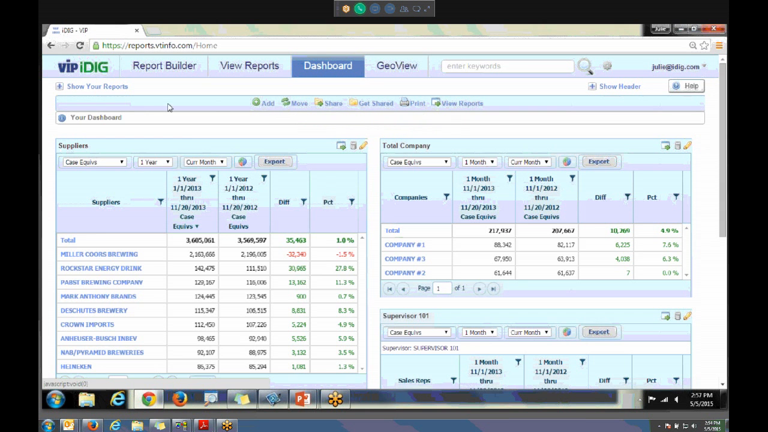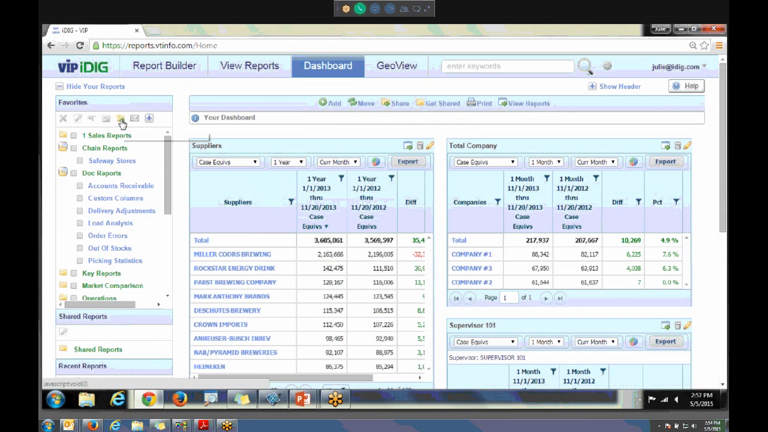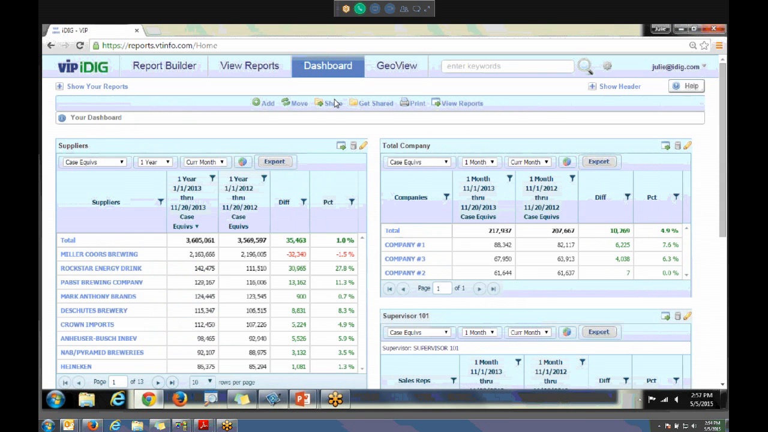You can share reports. So just like we showed sharing favorites, your favorite reports, you can also share dashboard reports. Again, a great time-saving feature. Also it makes sure that everybody has the same dashboard reports that you want everybody to have. The Get Shared means that if you've shared with somebody, they need to click Get Shared and find your name with the reports that you've shared with them so that they can actually accept them for their own dashboard.